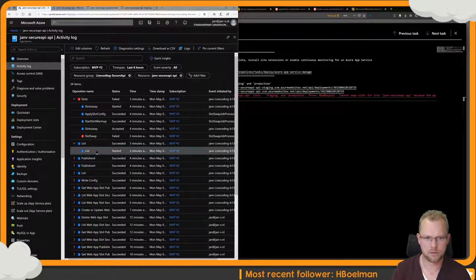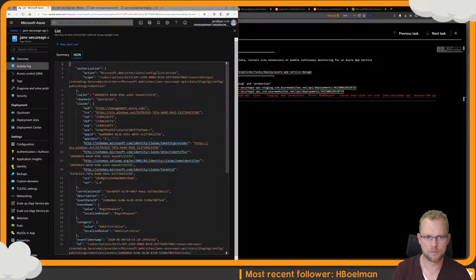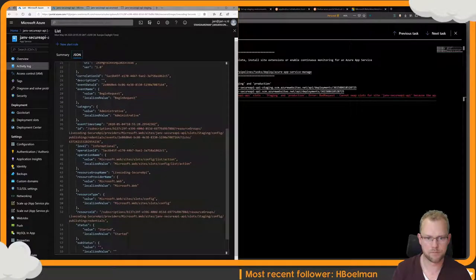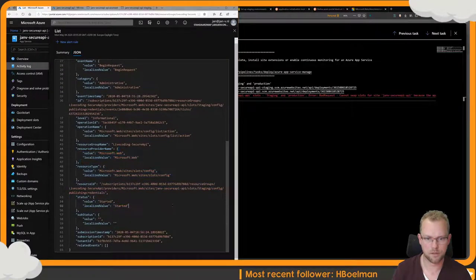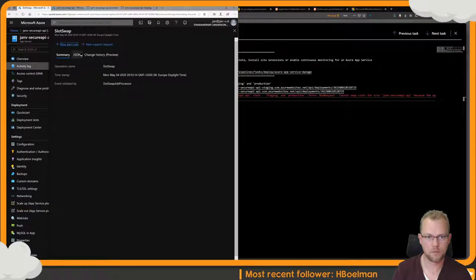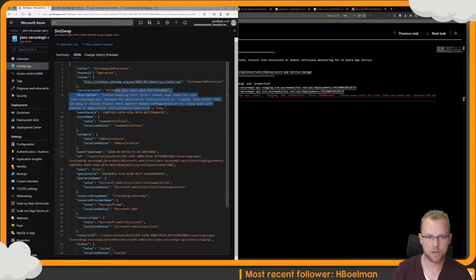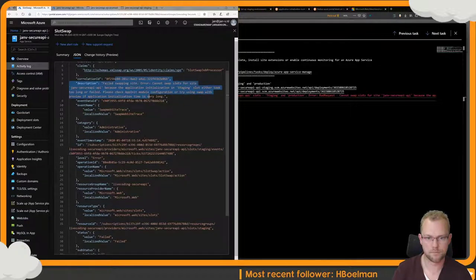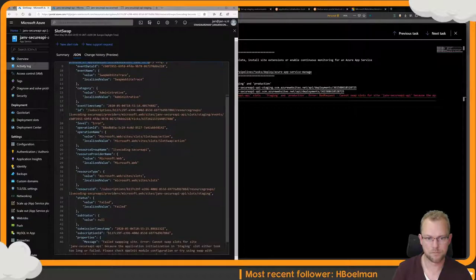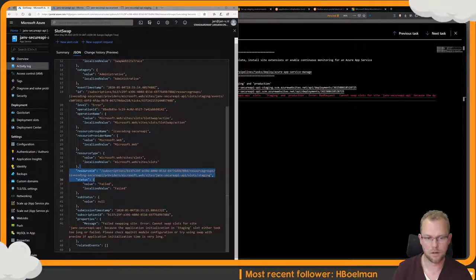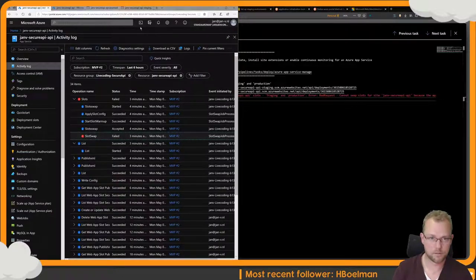So there's also a list. List started. Jason, what does it say? Begin, administrative, slot config. Start, right? Slot swap job processor. So it's the same error, with some event ID and event timestamp, on my staging slot. And it failed.